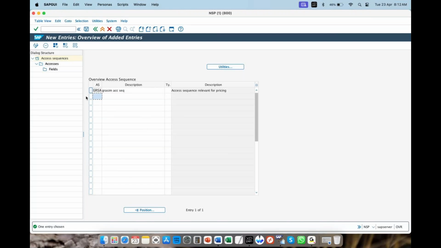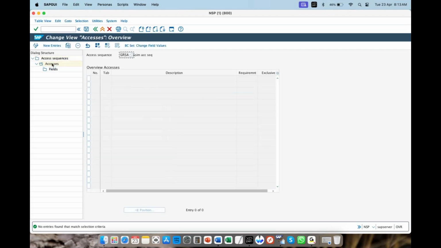Select the line. Once you click on enter, it says one entry chosen, and access sequence relevant for pricing. The description will come automatically. After the description is up here, you will get a green indication, one entry chosen. Okay. Click on this, select the line, double click on access here. So now within this access sequence folder, I can organize the content.